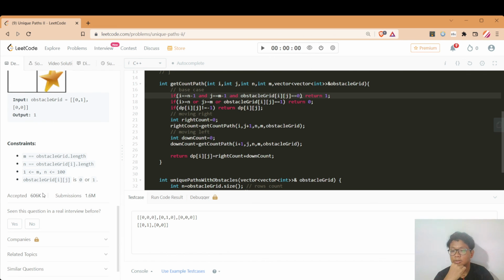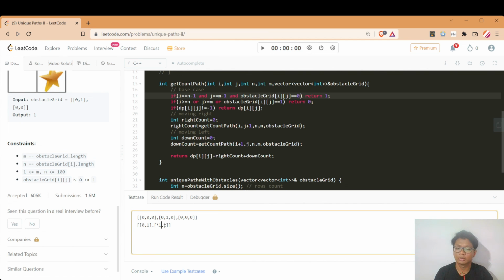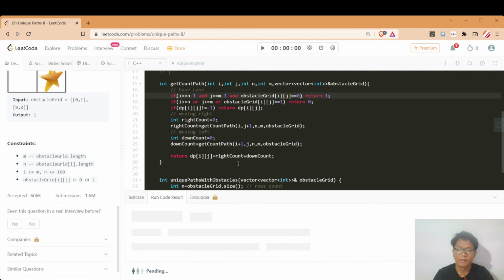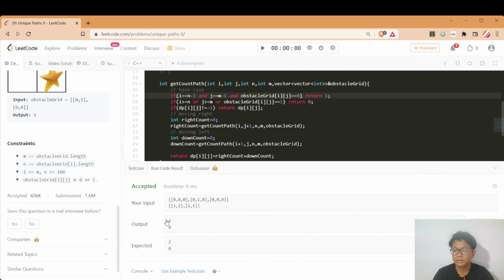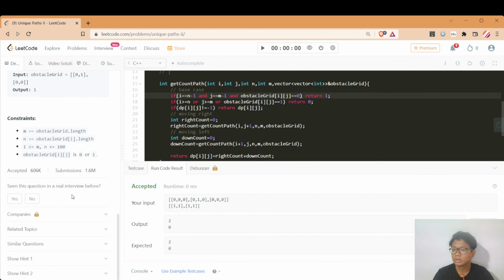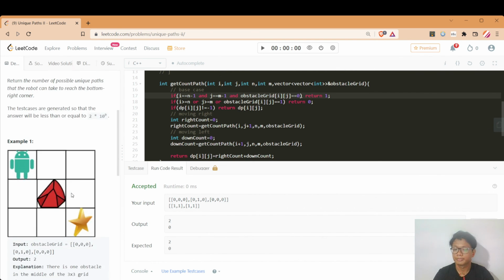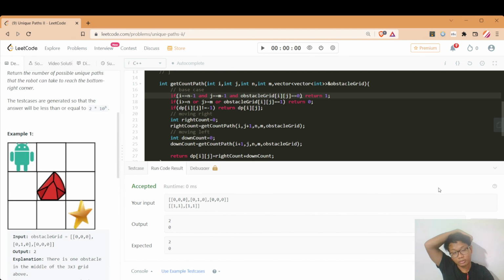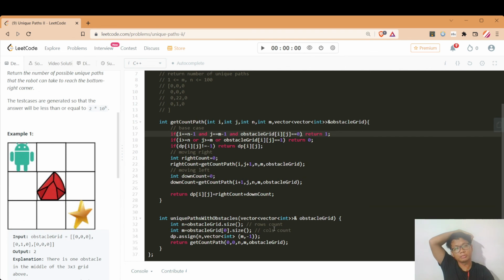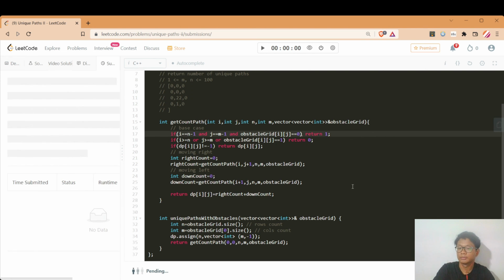Any other test cases which should be tested? We can just do something like 1, all are walls, right? Let's see if we can get the correct result. Yeah, we are getting the correct result. So I guess it should be correct, right? Obviously, it's memoization. Tabulation would be better. Okay, let's see.